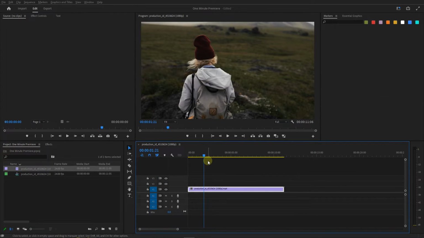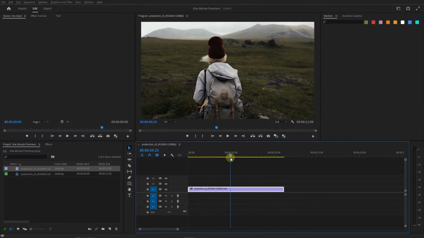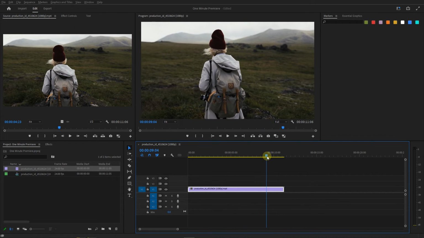One last tip: if you want to find the exact frame of a clip in the timeline, move the playhead to that frame position and press the F key on your keyboard to open that exact frame in the source panel.